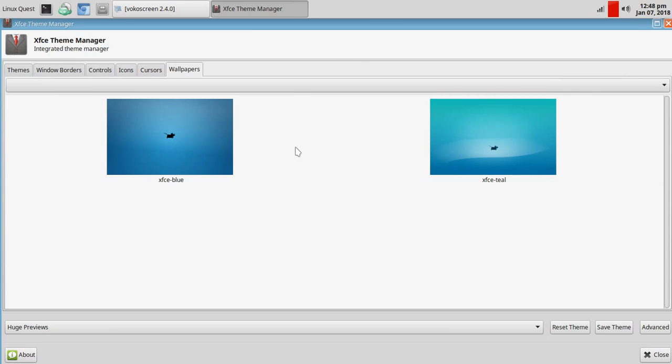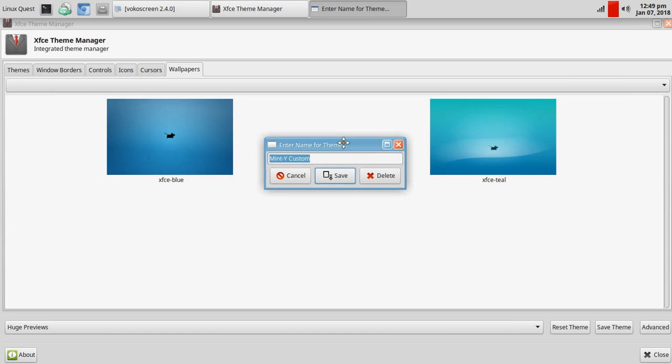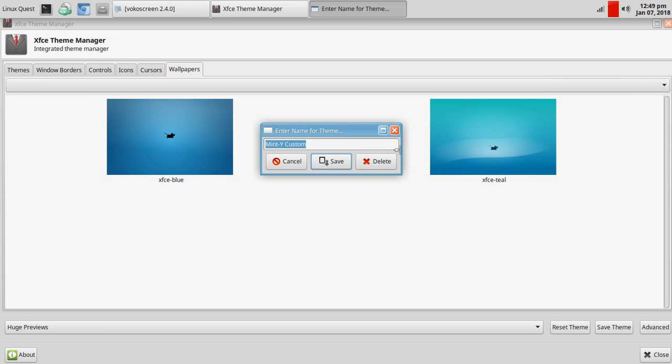I'm just going to stick with the wallpaper that I have. All right, so if I wanted to, I could save that as a theme, give it a custom name here, that kind of thing. I'm not in this case. But you notice how different this looks.